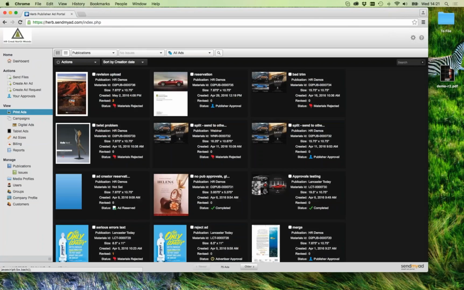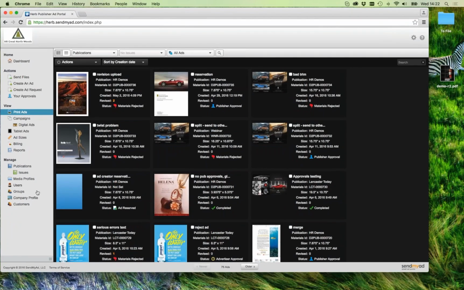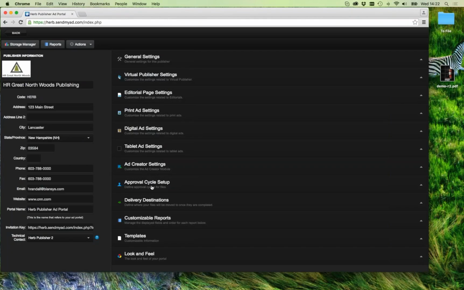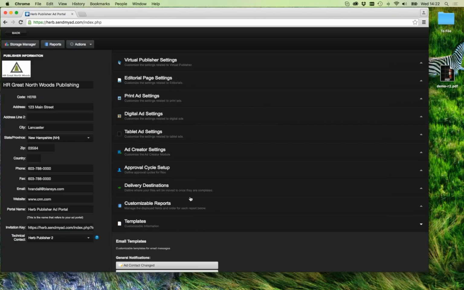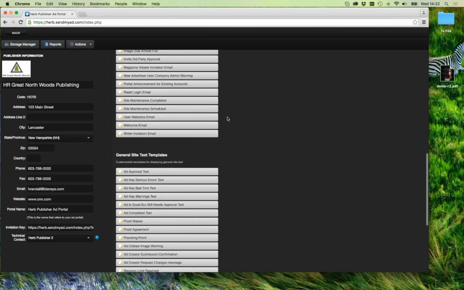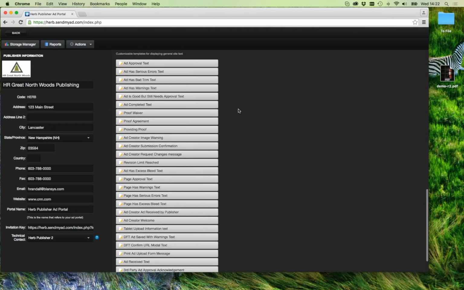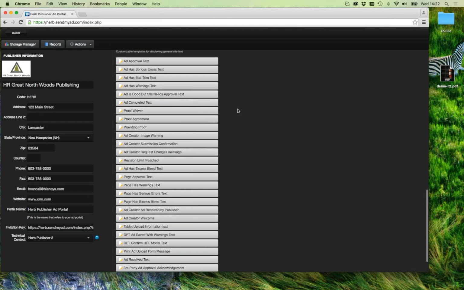Okay, let's take a look at another area where you have opportunity to customize text. That is in our company profile again. And we're going to go down to templates. Now, there's email templates, which again, you're probably most familiar with, and we're going to circle back to those in a couple minutes. But we have a bunch of general site text templates. And we've tried to make those self-explanatory for where they go.